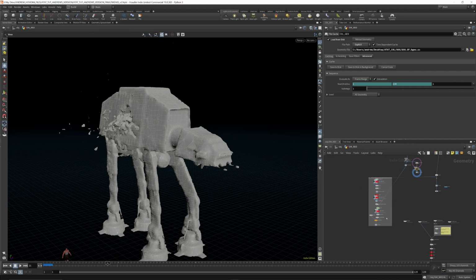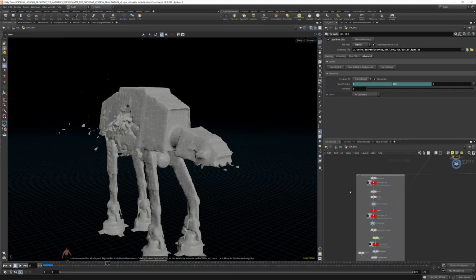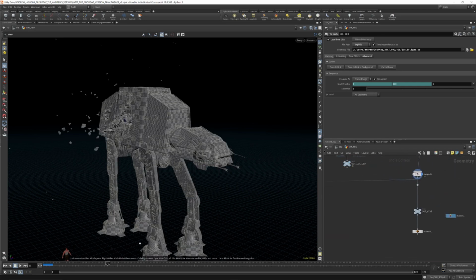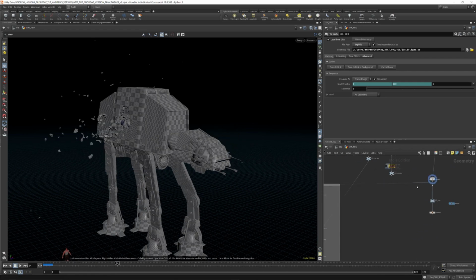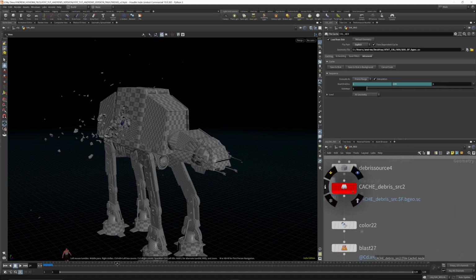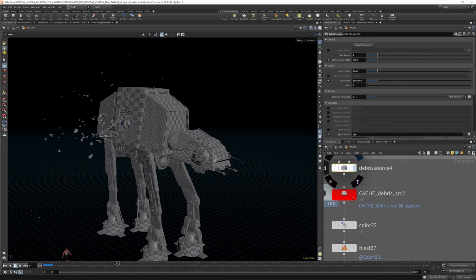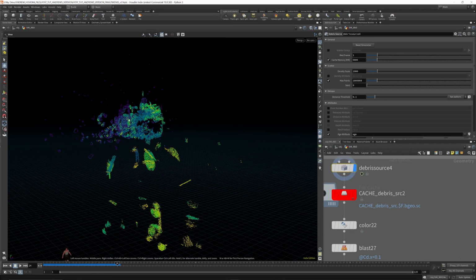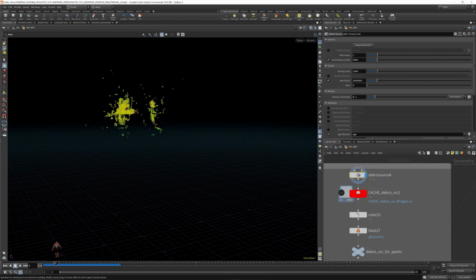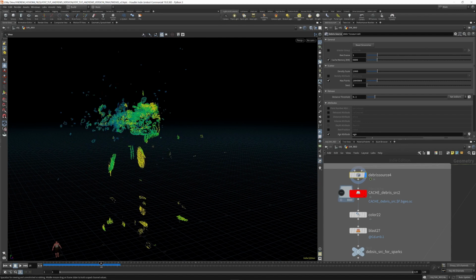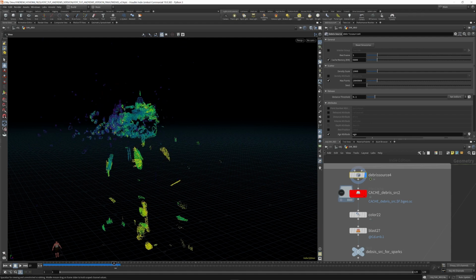So the other thing, before we start working on our pyro simulation, is we want to add some more details to our RBD. So this is our sim. And what we can do is give this more detail by creating some debris. So using this debris source, and if you want to work on that wall idea, you can just add this to your setup. What this node is going to do is look at our fractures and the parts that are moving very quickly, and then scatter points on those areas.